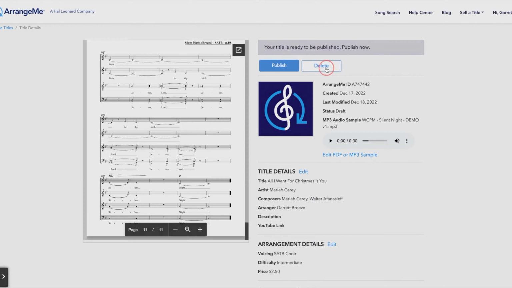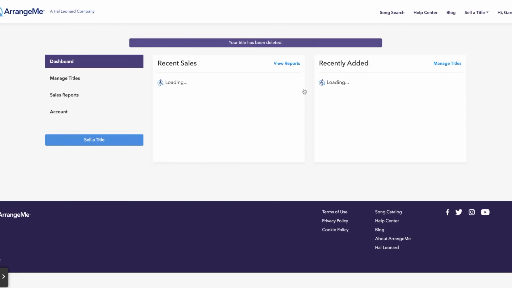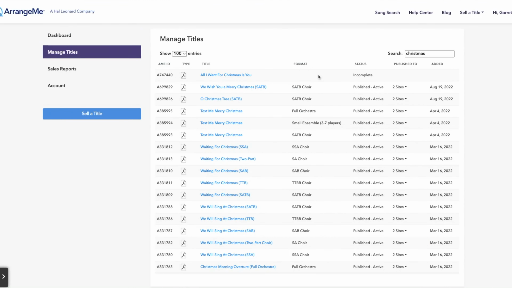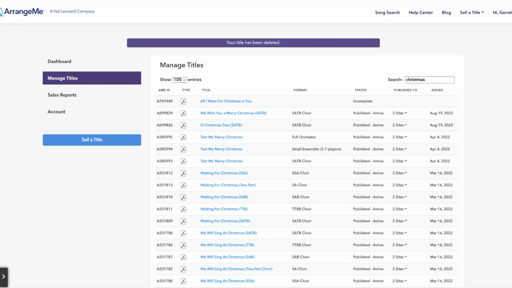I'm going to hit delete because this was just for practice. But you shouldn't normally need to hit delete because, like I said, you can go back and edit things. And so unless you've just totally picked the wrong song, you should be good to go. So that brings us to the manage titles page, which is convenient because that's the next thing I want to talk about. This is where you get a bird's eye view of all of the arrangements and compositions you have for sale on the site.